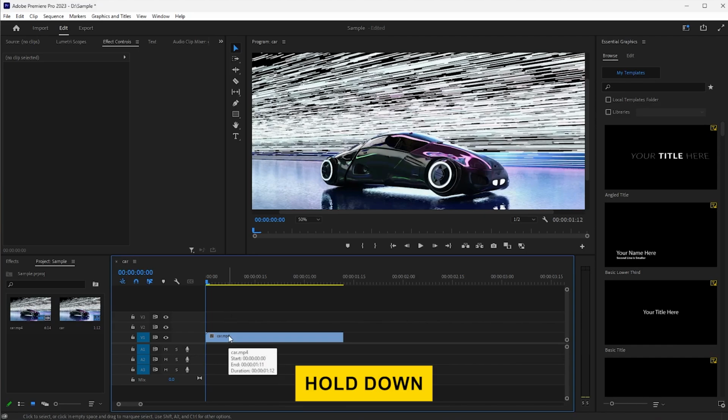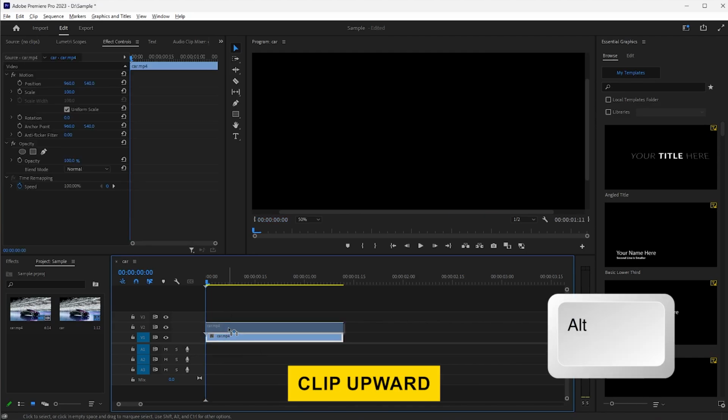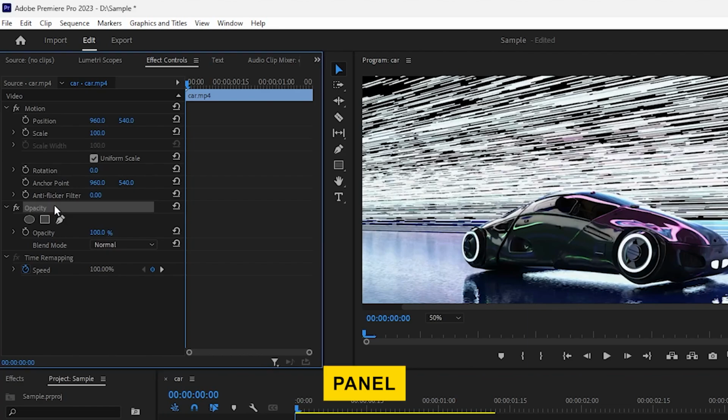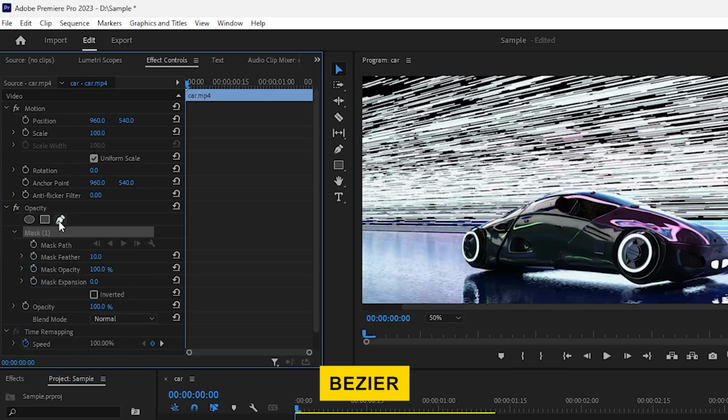So first, hold down Alt and drag your video clip upward to duplicate it. Select the duplicate, then head over to the Effect Controls panel and look for the Opacity section. You'll see three icons, one for creating an ellipse mask, one for a rectangle mask, and one for a free draw Bezier tool. For this tutorial, let's go with the free draw Bezier tool.